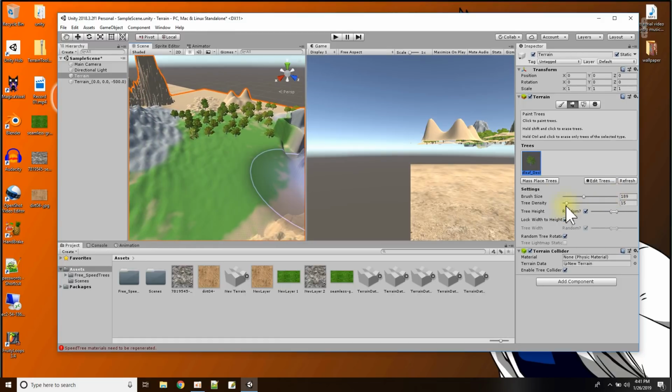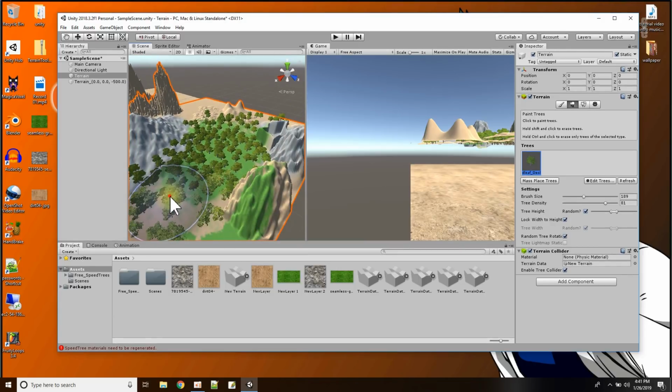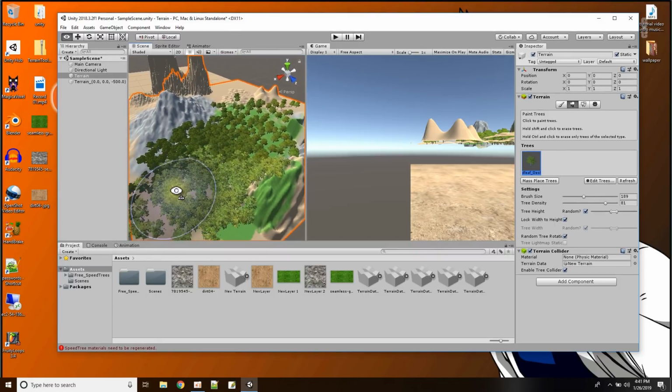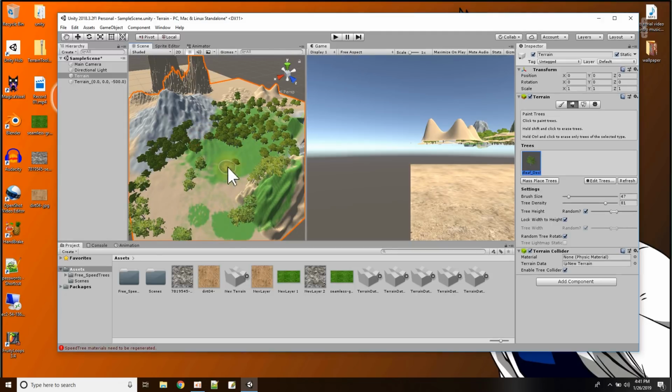If I want to, I could increase the density, and then when I click, more trees are added for my press. Okay, so I kind of added too many over here. The forest just got way too thick. Instead of just clicking with my mouse to add, I could hold down the shift key and clear out some trees if I added too many in an area. So that's one way I could add trees, is I could paint them in.